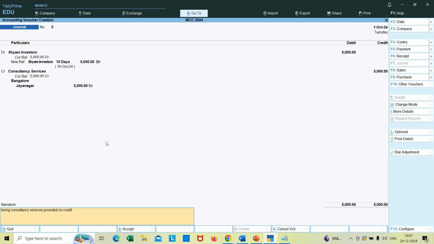Ma'am, I'm not getting that option. On which account? You have created Sham Investors, right? Yes, ma'am. Okay, you just check on which group you have created. You're supposed to take sundry debtors. If you have taken some other group, it will not come. You just go back to gateway of tally, alter, ledger.